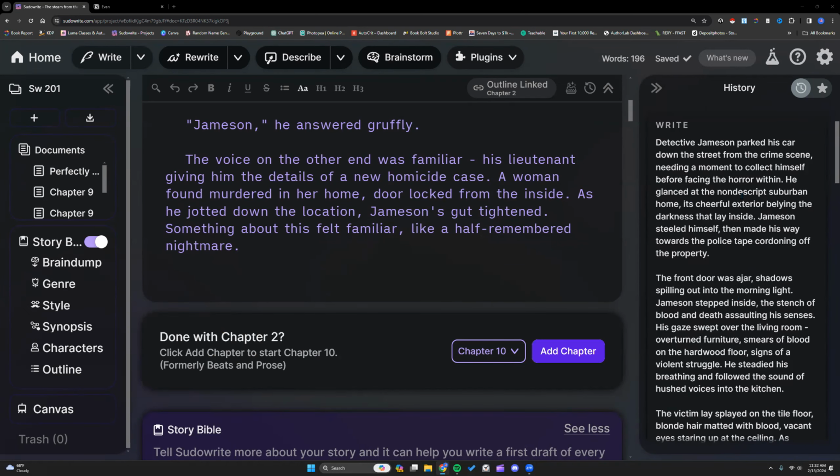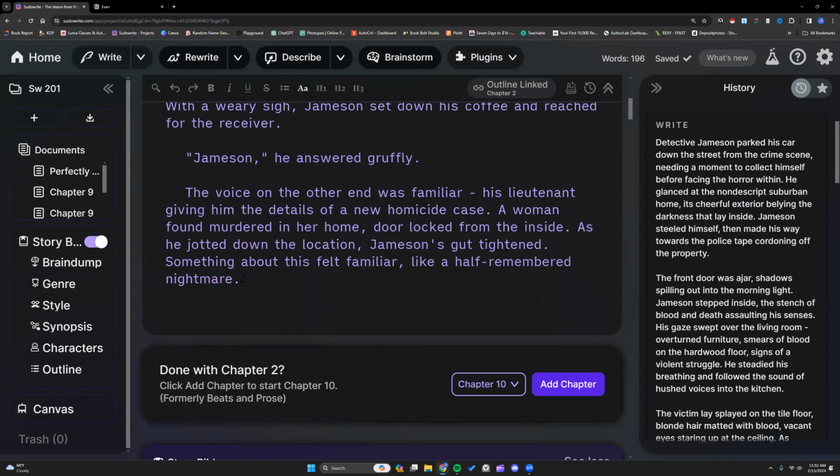Detective Jameson parked his car down the street from the crime scene. So you see the issue here, but this was my mistake. Again, we're just rushing through this. He gets the call, then all of a sudden he's at the crime scene. So I need that transition more, but it is up to me as a writer to start guiding the AI to do what I want it to do. This is not the AI's fault. It's doing exactly what I told it to do. He's now where I told it he needed to be.